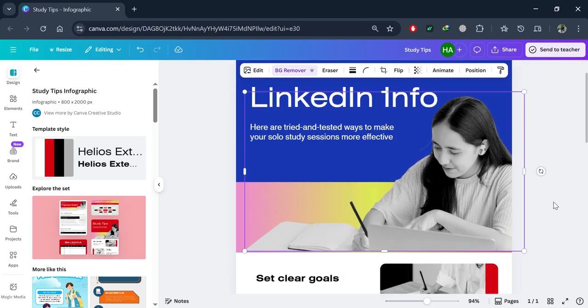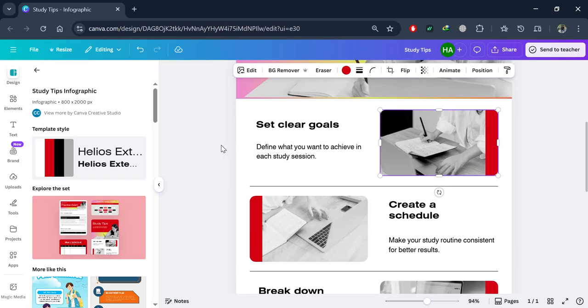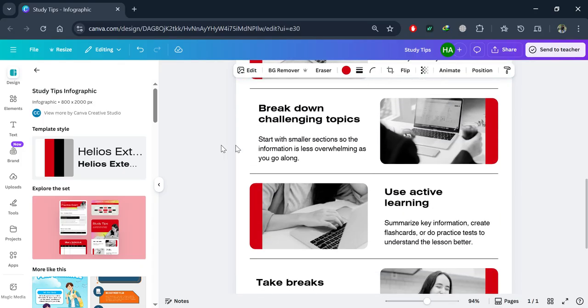Okay, so that's how basically you use this Canva feature to create infographics for LinkedIn. And you can do each and everything. You can customize these photos, you can delete them, and you can even upload them by clicking this upload button.